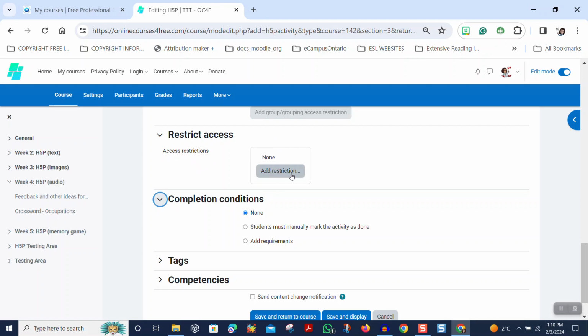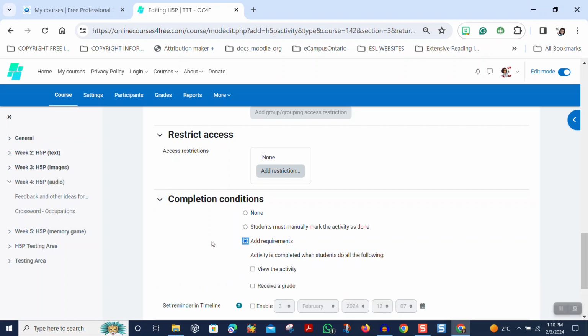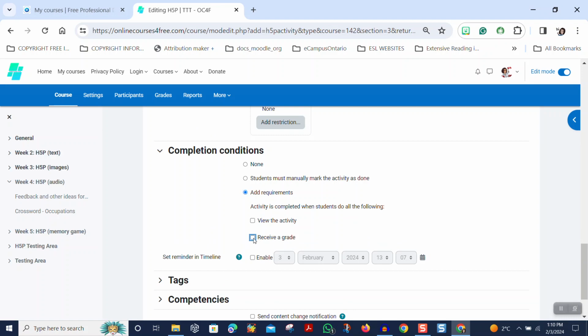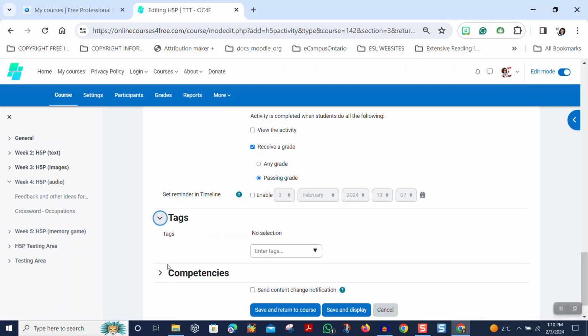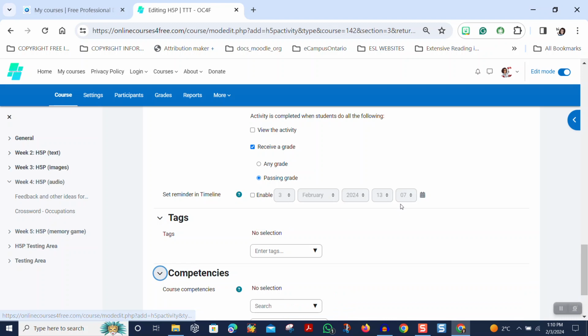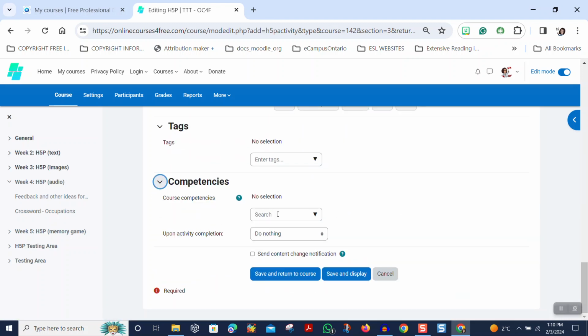Access restrictions, you can set that up. And here, add requirements, and you can just put receive a grade, a passing grade, and then tags. You can tag it if you want to use it, but it's not really a PBLA task. So no need to tag it to the portfolio, for example. And competencies, I'm not sure, but this is something new in Moodle 4.4. So I'm not going to send a content change notification. I'm just going to save and display.